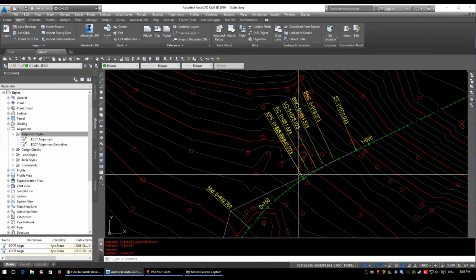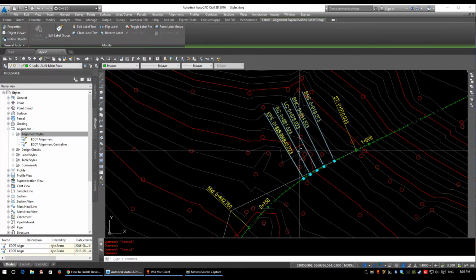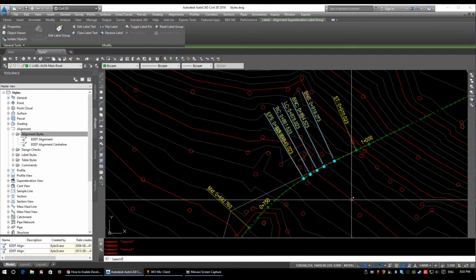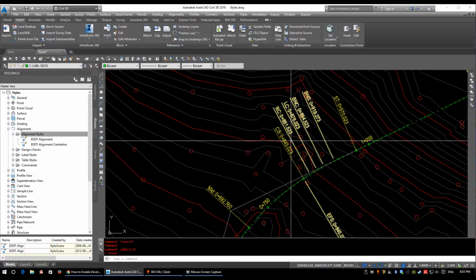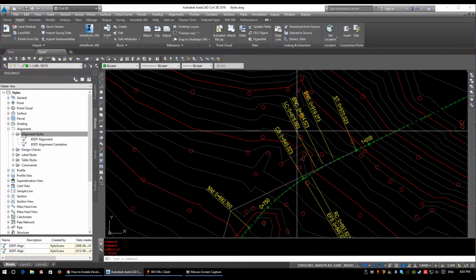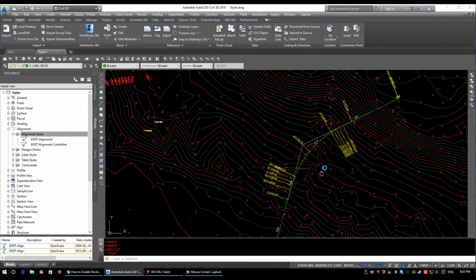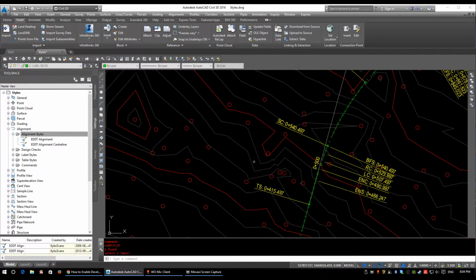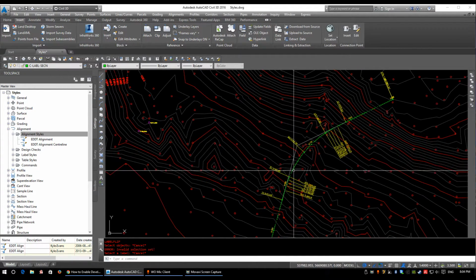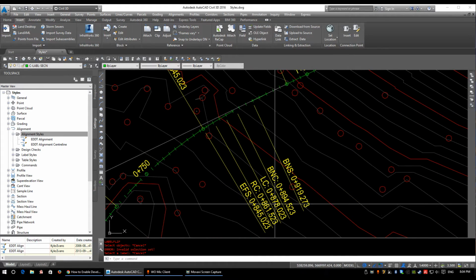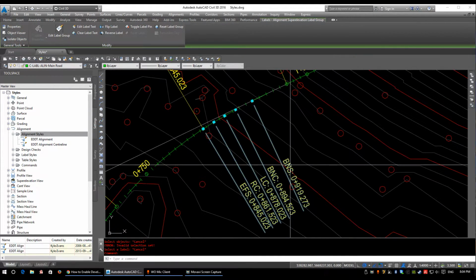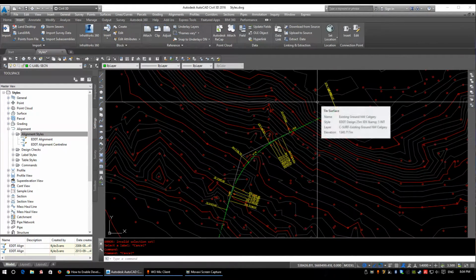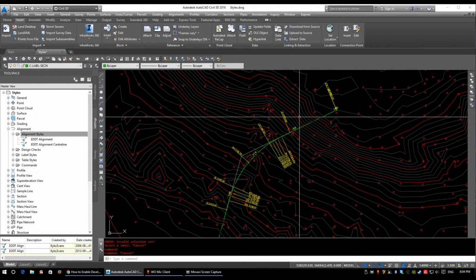The one last thing with labels is if you look up in here in the ribbon, there's a Flip Label command. Or if you prefer typing, LABELFLIP. So we can flip specific labels to the other side of the alignment. Again, to keep things consistent. You'll have all your superelevation on one side, all your geometry points on the other side. So again, these labels are the same kind of dialog box, composer, showing specific points, and we'll dive deeper into that in another video. So we've got our alignment styles.